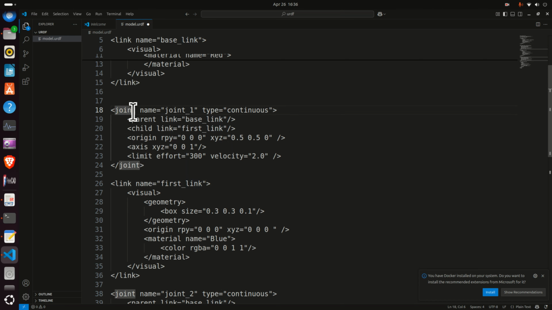Next, we specify joint_1. Joint_1 is a joint associated with the first link and rigidly attached to the first link. First of all, we specify the parent link.